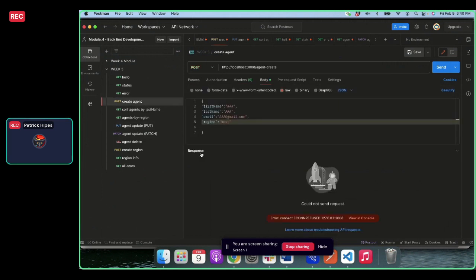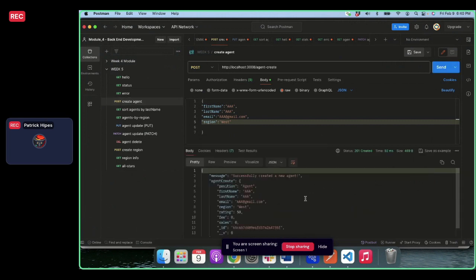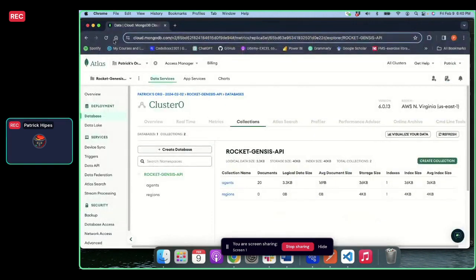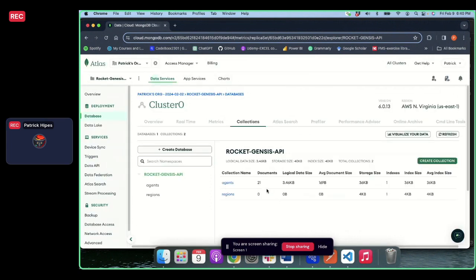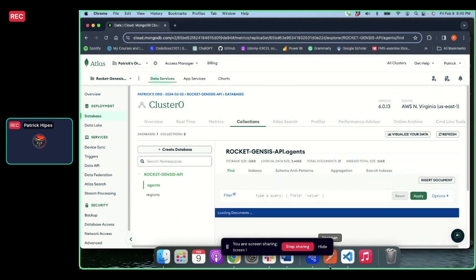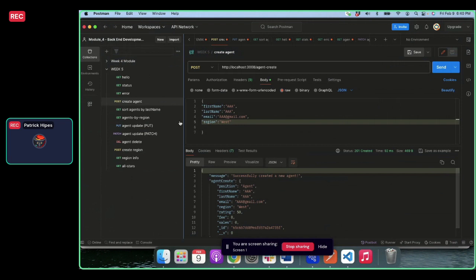Next, we are actually going to create an agent. The only fields that are required are AAA, first name, last name, email, and region. We're going to get a successful created agent. Jump back over here. Remember, we see 20 here. Let's go ahead and update. We now see that's updated to 21. I won't find him right now, but go ahead and take my word that he's there.